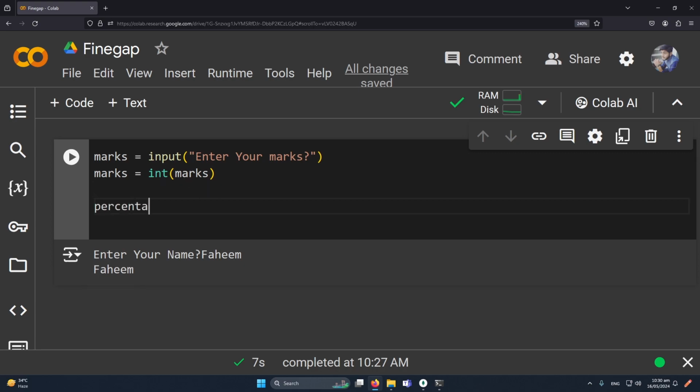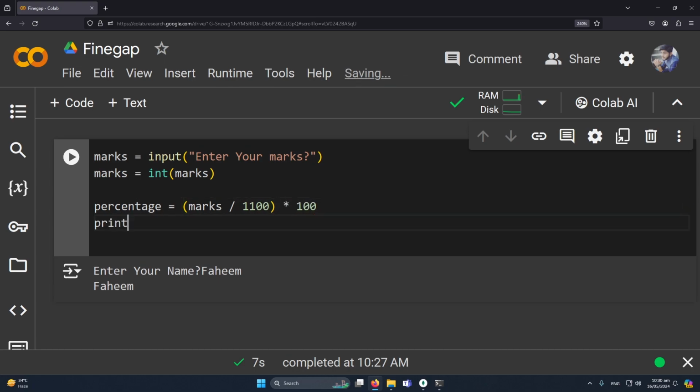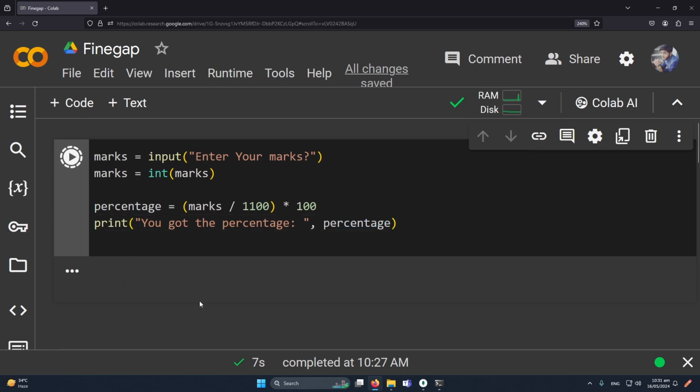Again I will declare another variable like percentage is equal to marks divided by total marks. For example, this is 1100, and now we have to multiply it by 100. And if I print, you get the percentage, and here I will type a comma, and again I will copy and paste this variable name here. Okay, that's it. Our program is completed. Now let me execute the program.